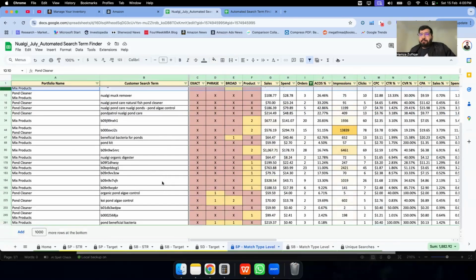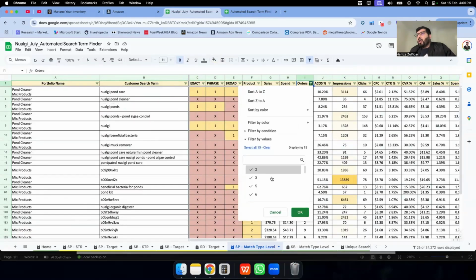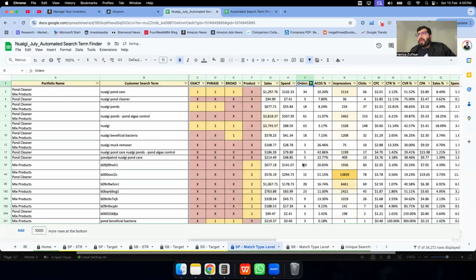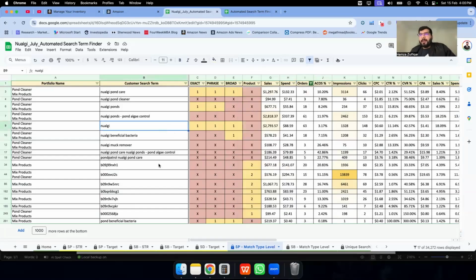And for example, we have this non-branded term, koi pond algae control, and it's doing well too. We can see whether we can target it in exact or not. My criteria is to select orders greater than two or a maximum of three, so that we get enough reliable data to support the decision. And now we have this data.